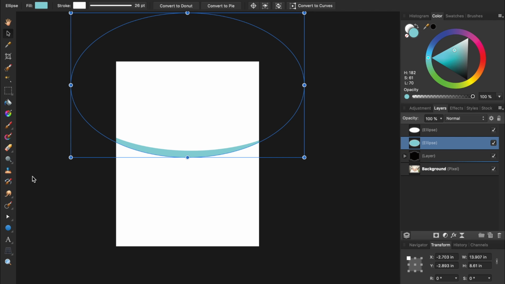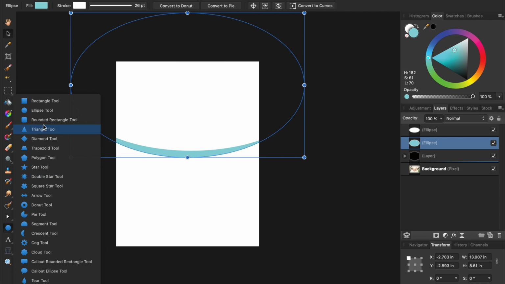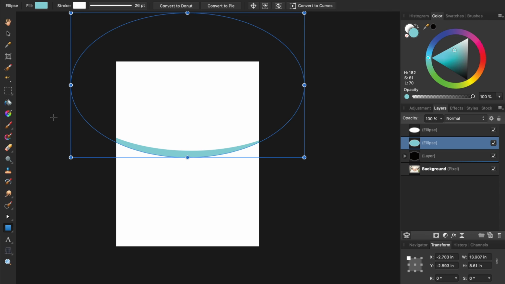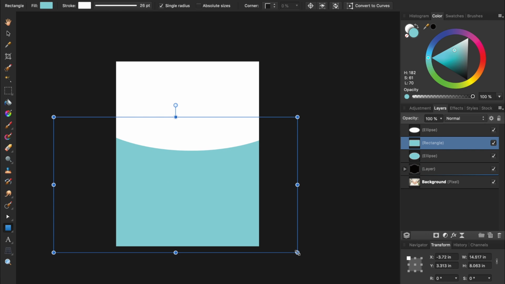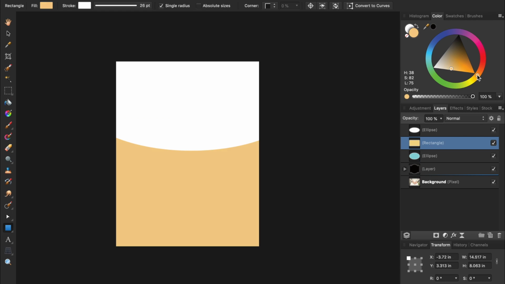Next, I'll get out the rectangle tool and then draw a rectangle at the bottom of the flyer. I'll give the rectangle a light orange color and then rearrange our layers.